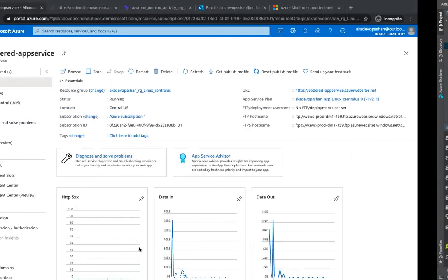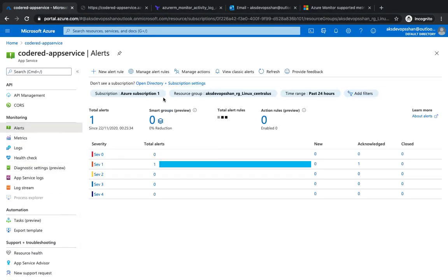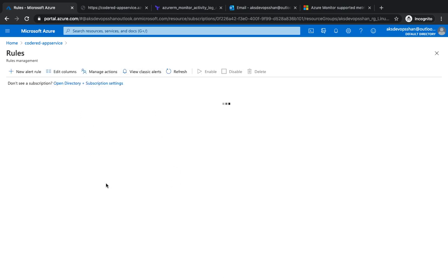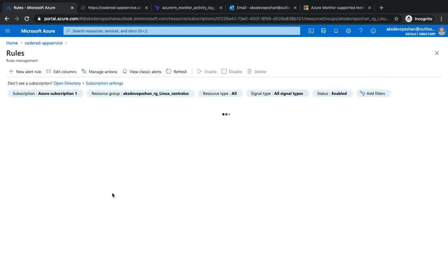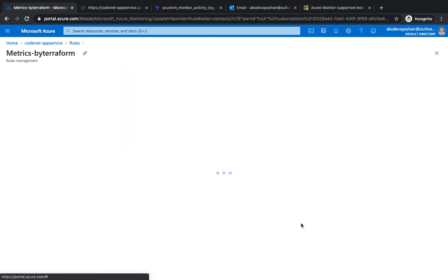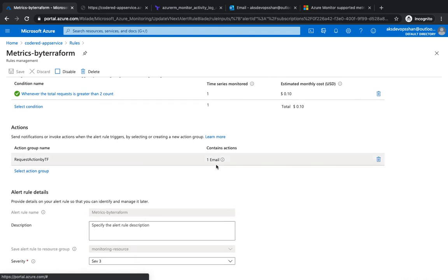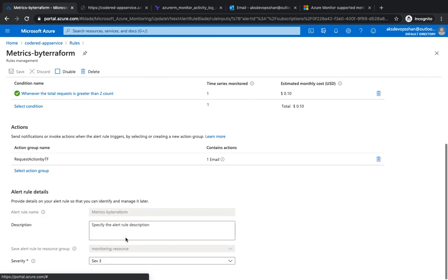If we go back to our portal and go to the alerts again, we should see a bunch more alerting rules which are now created using Terraform. Yeah, this is right there, metrics by Terraform whenever it is greater than 2. Again, the same, just that this was created using Terraform, and you've got the action group, metrics by Terraform. We didn't specify any description, that's why we haven't got anything. And yeah, that's about it.